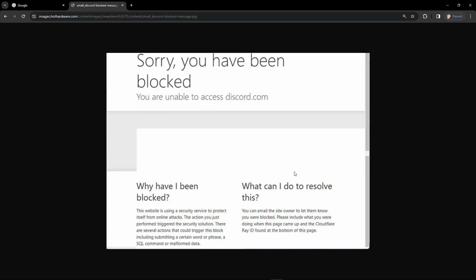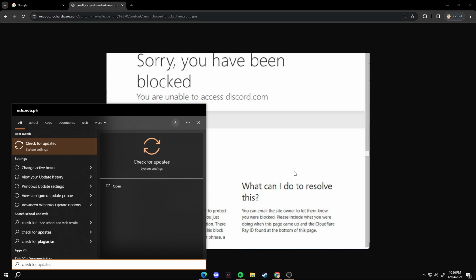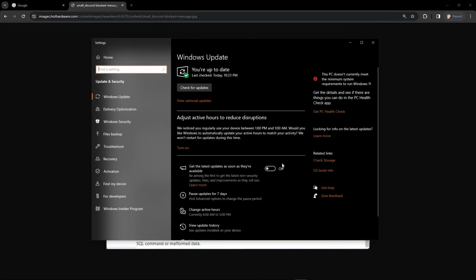So our first method is we will check for updates. Let's head on to search and check for updates. And just click on check for updates and do the necessary updates that are needed.